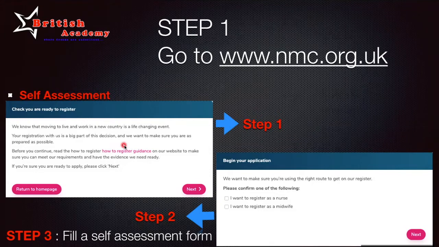Now in the self-assessment, you would be choosing the information that you want to register as a nurse or as a midwife. Now 70% of the time, an average nurse who works in ICU or many other departments will be registering as a nurse. But if you want to go as a midwife, it's totally a different process. So you will be entering the register as a midwife. You need to provide the appropriate documents for that.